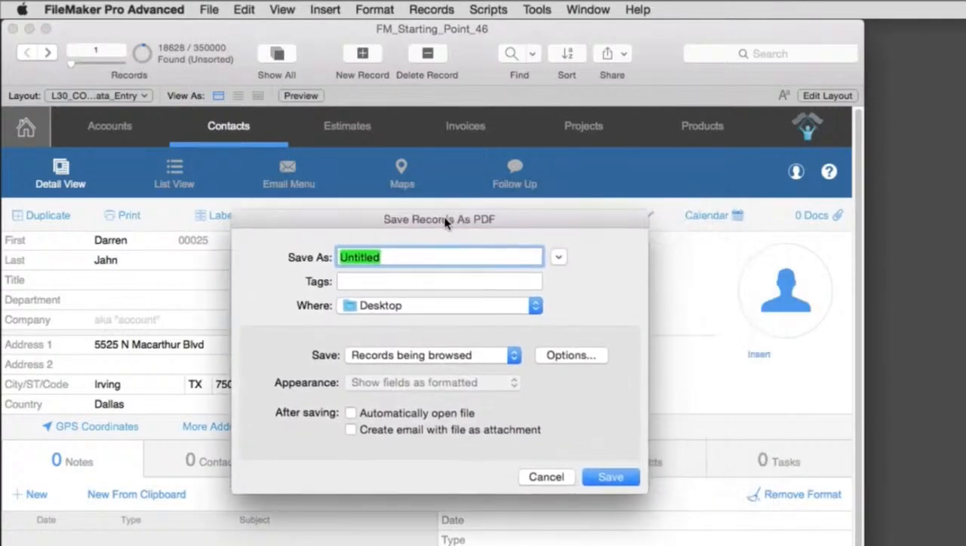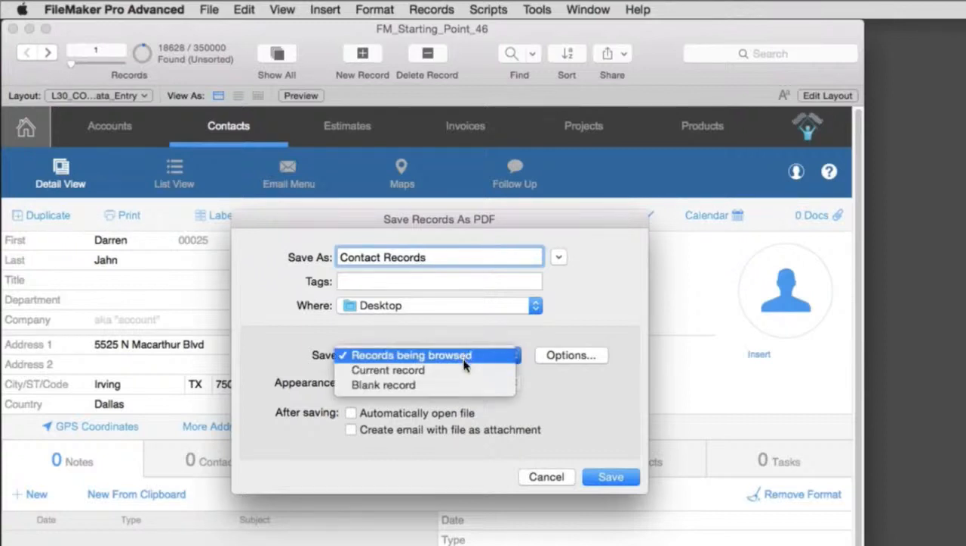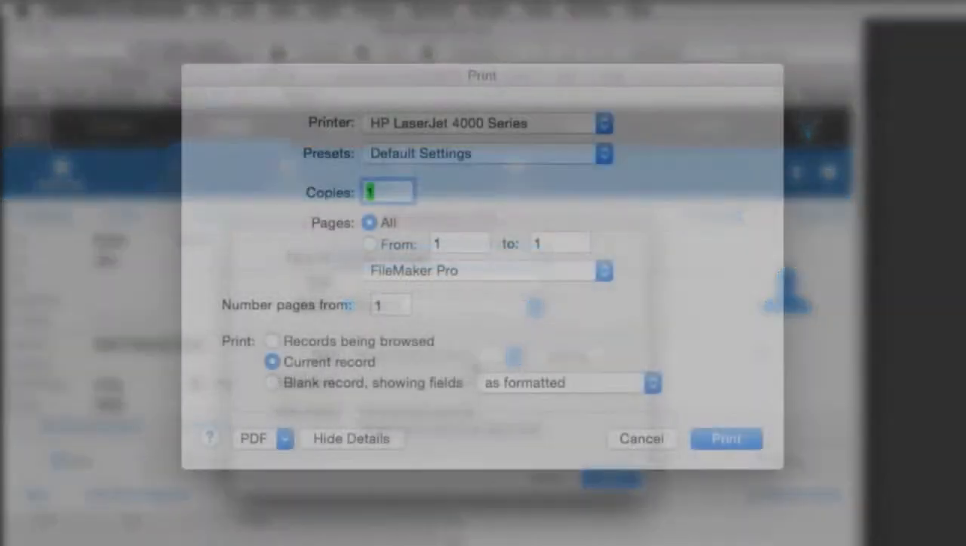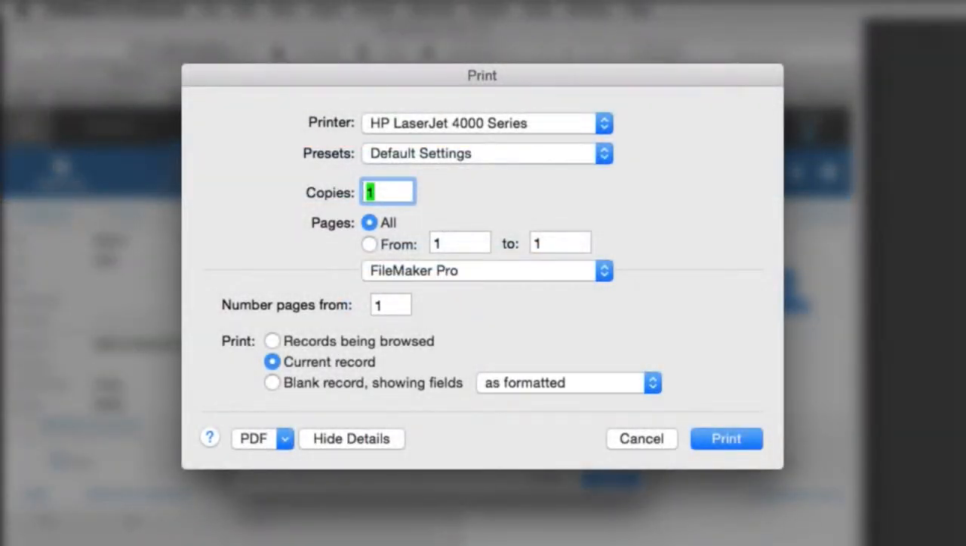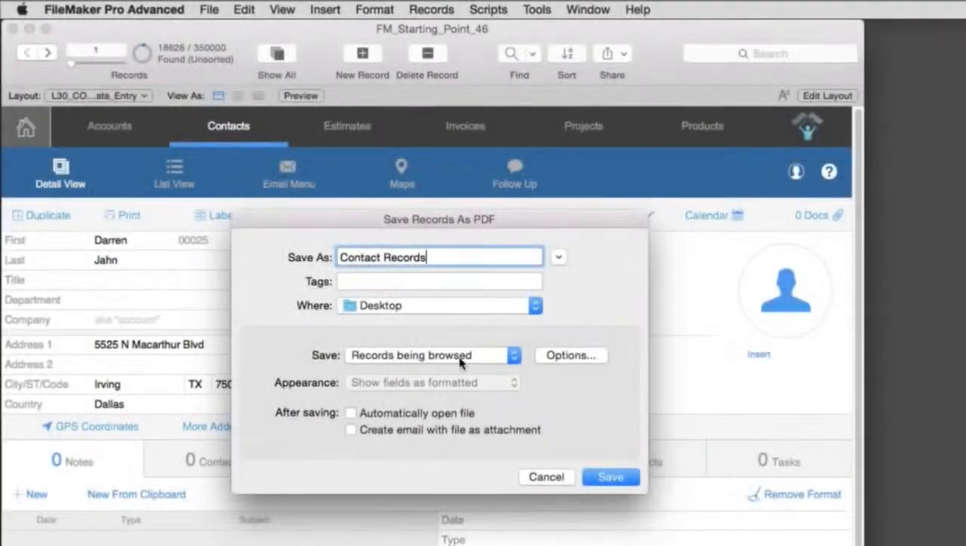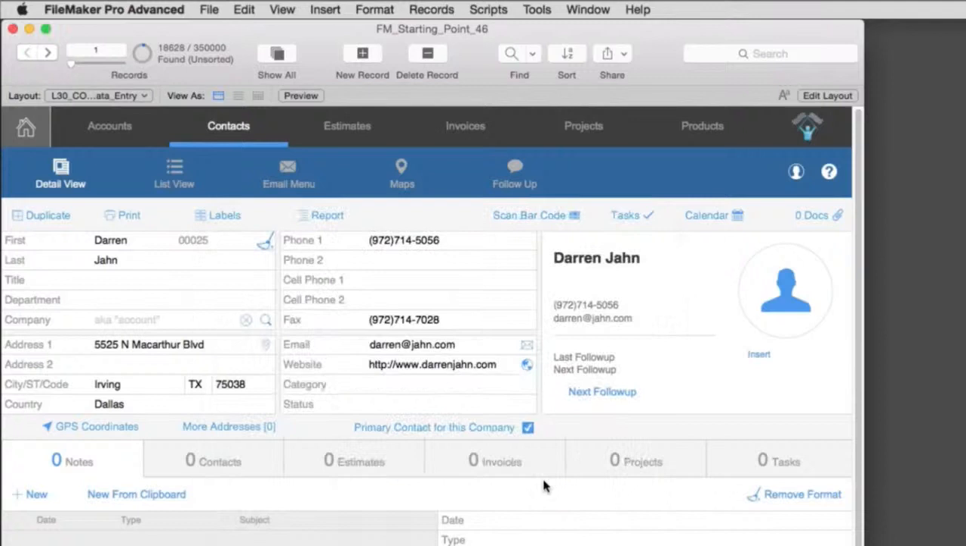And this will save the current record as a PDF. And this gives you several options. We can save the records being browsed in the found set, the current record, or a blank record. So this is basically the same sort of setup that you would have in a print dialog. This is basically where you're printing the layout. But instead of printing it to a printer, we're simply printing it to a PDF. Pretty straightforward. In fact, we'll cover PDF generation in more detail in another video, but I wanted to mention this right here.